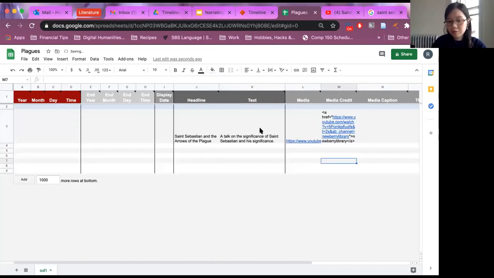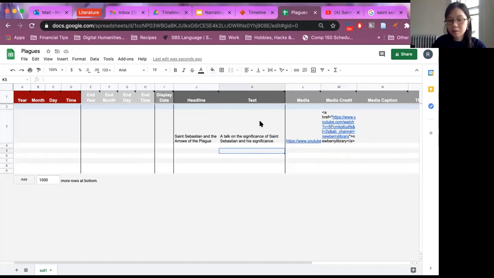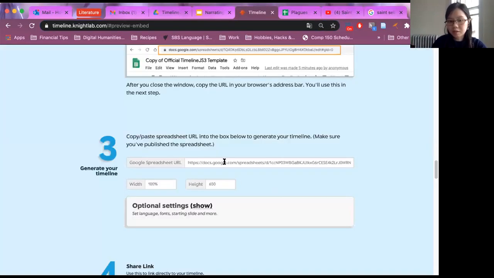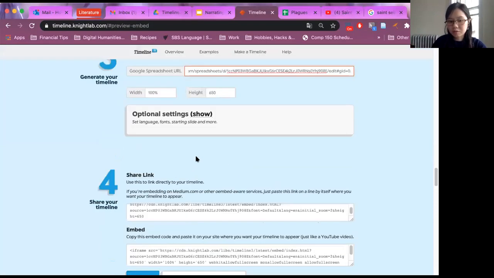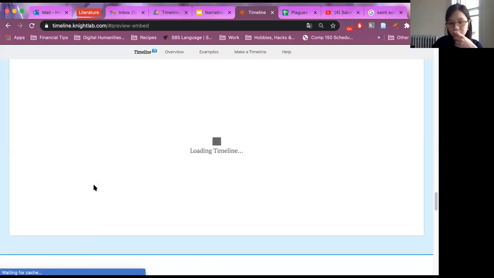And if you want to create a link within your text, you will actually use the same HTML as well. So if you want to try that on your own timeline, you can do that. And then you can check to see if everything is working as you had planned, which I will find out for my own timeline now.